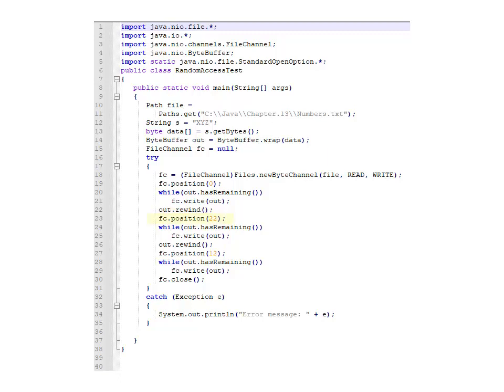fc.position(22), so the file pointer will move to position 22 and write the contents in the buffer, and out.rewind will go back to the beginning of the buffer and the file. Then fc.position(12), so the file pointer will point to position 12 and rewrite the contents XYZ in the buffer. So when everything is done, fc.close, so the file will be closed.